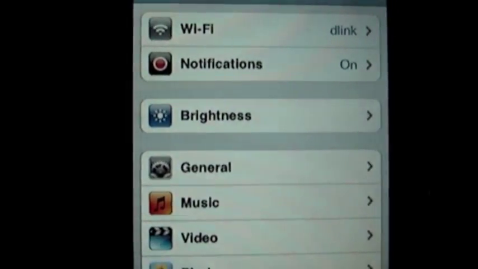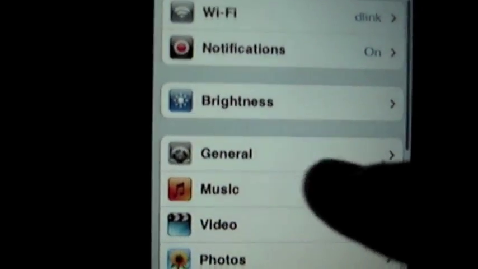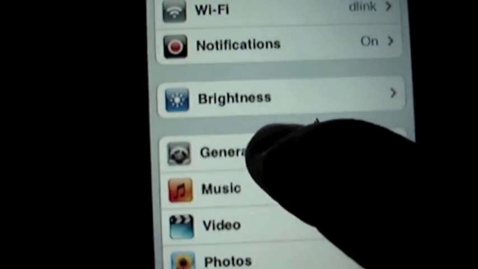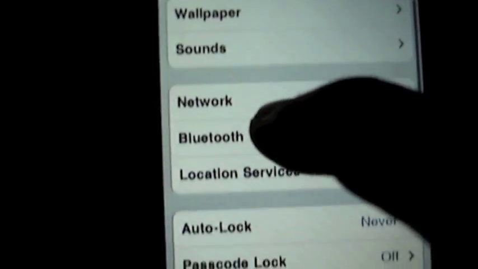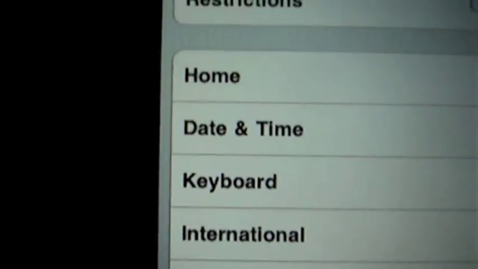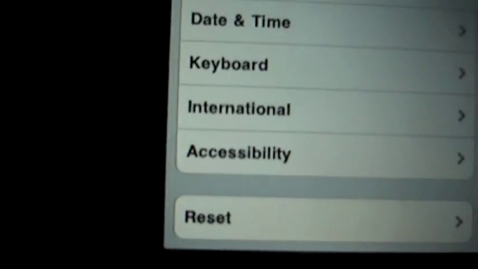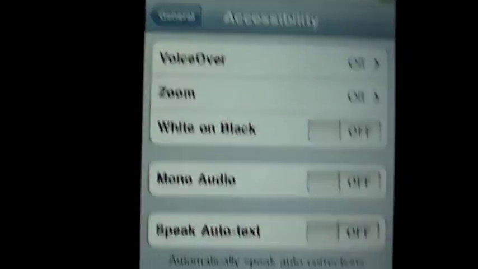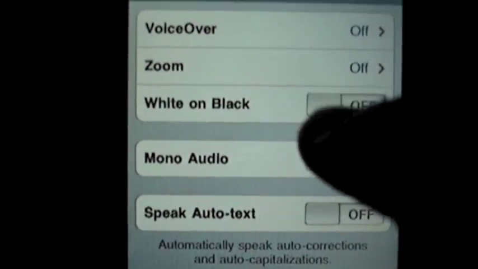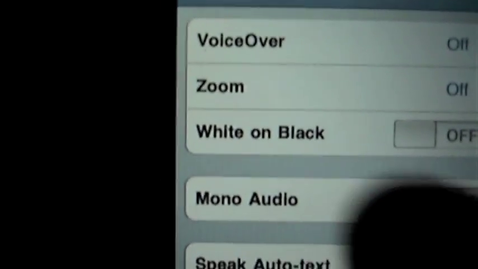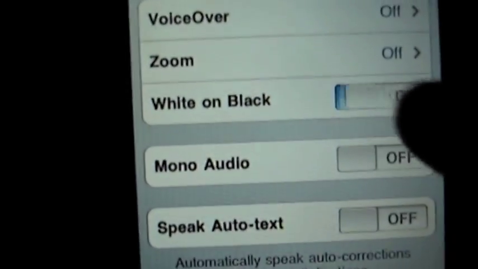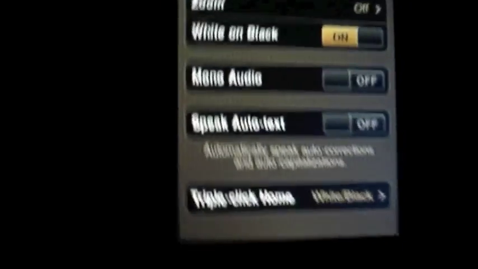Very simple. Go to your settings, and you must have a 3G iPod to do this, because on older models you don't have accessibility in your settings. You will have home, date, keyboard, international, and accessibility won't be there, but for people that have 3G it will. Now what you need to do is this little thing right here, white on black, just flip that switch.